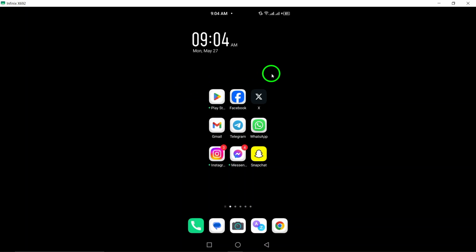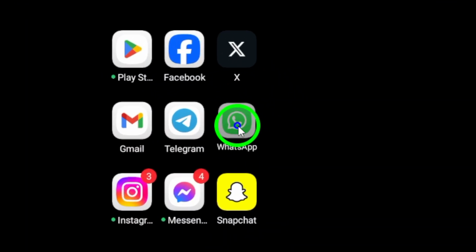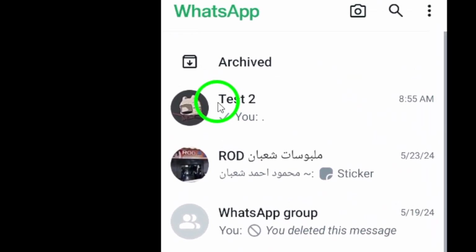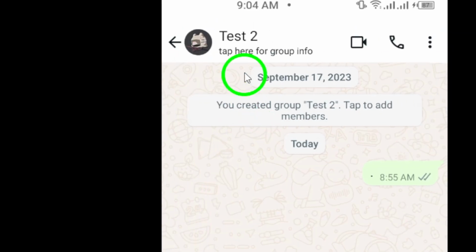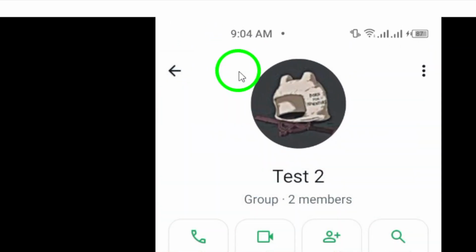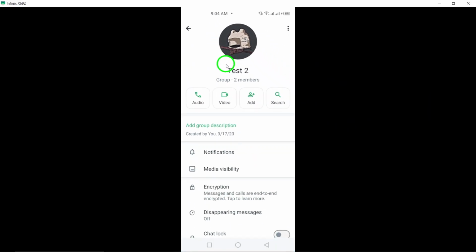To begin, open WhatsApp on your Android device and enter the desired group chat. Tap on the group name located at the top of the chat to access the group info page. This page contains various settings and options for managing the group.